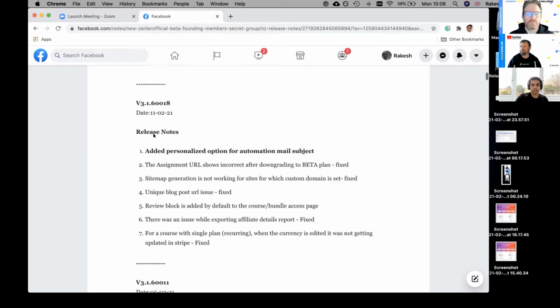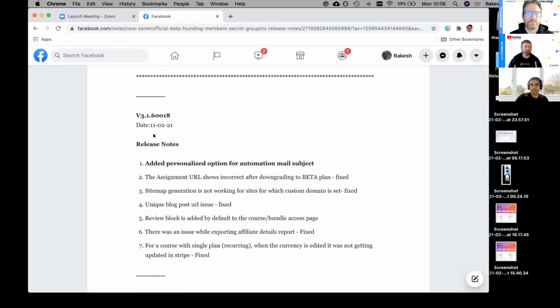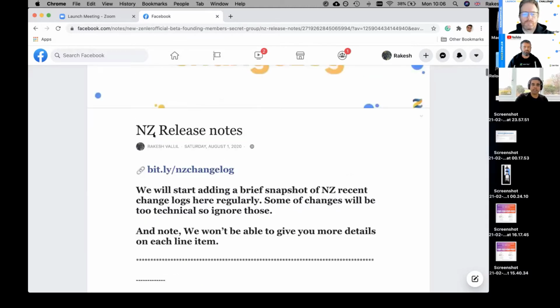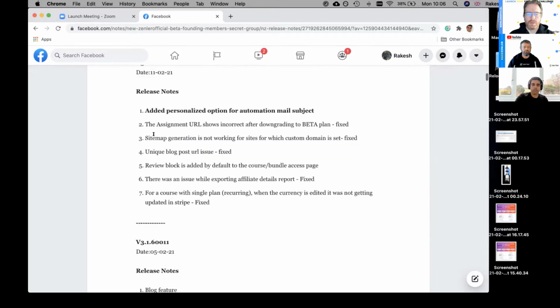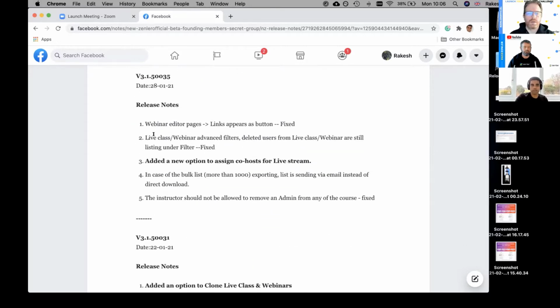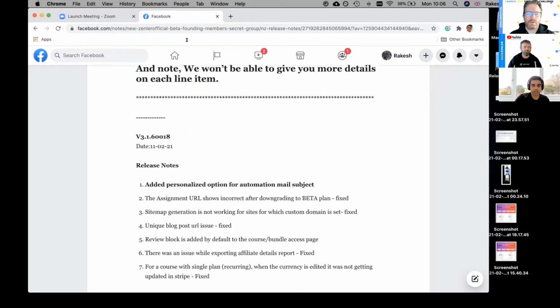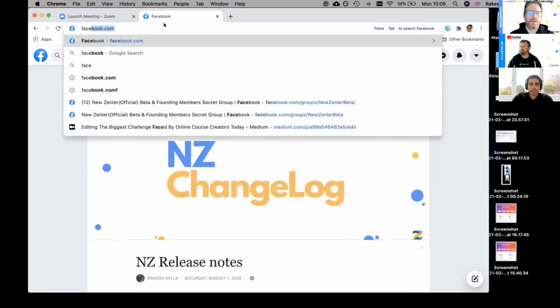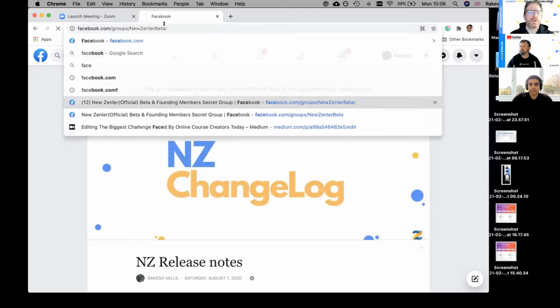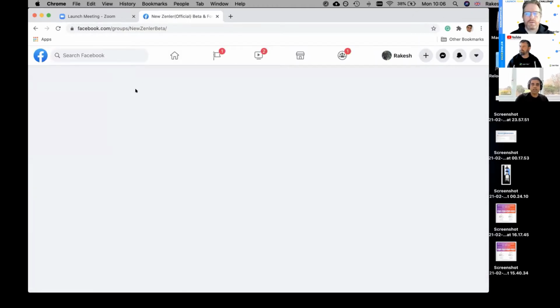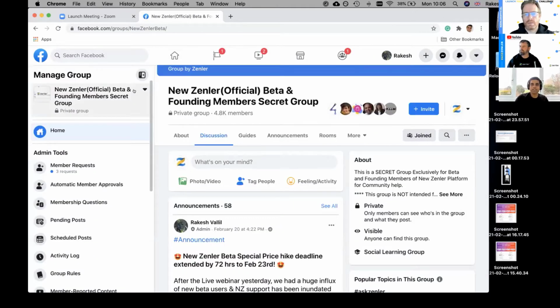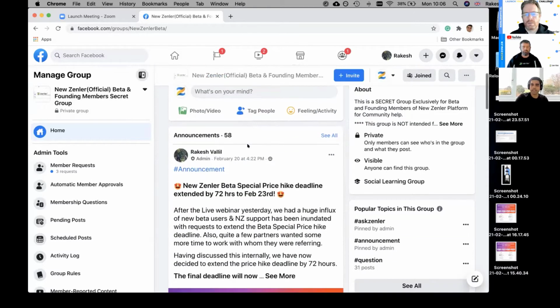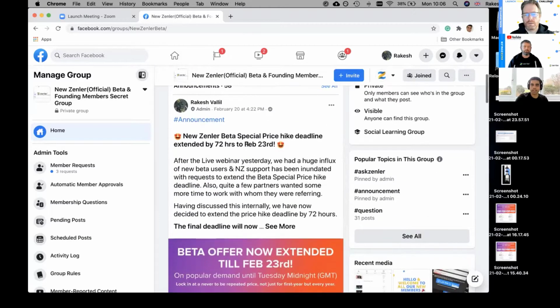I think there's not much to show there, because if you look at bit.ly/changelog, you can see all the changes that we do. And let's look at the one second. Using the beta. So I think earlier on Saturday, the 20th, the New Zealand price hike was going to expire.